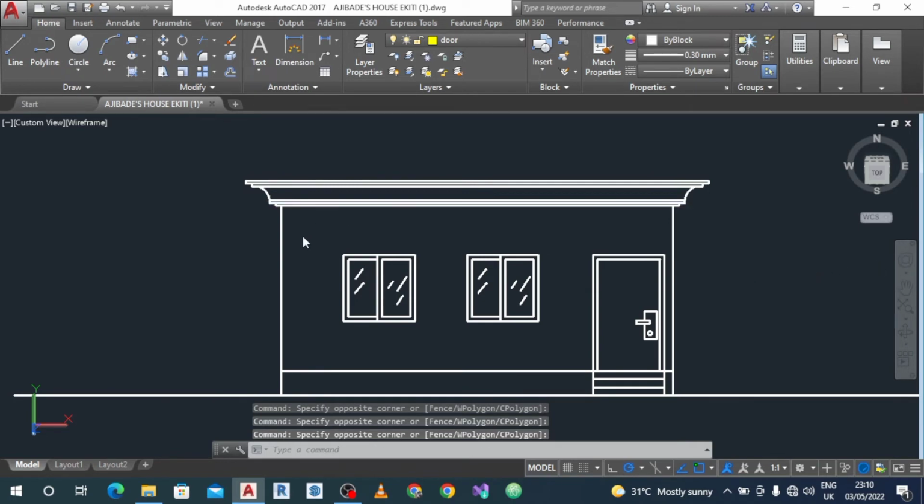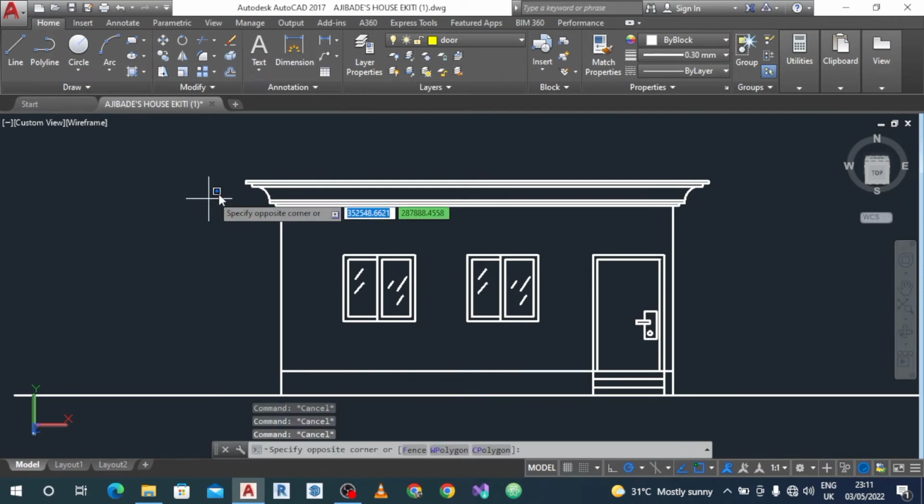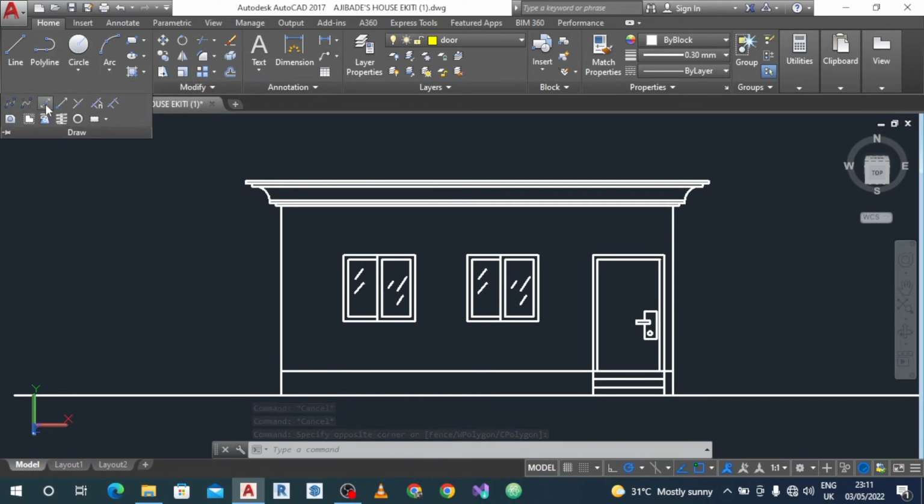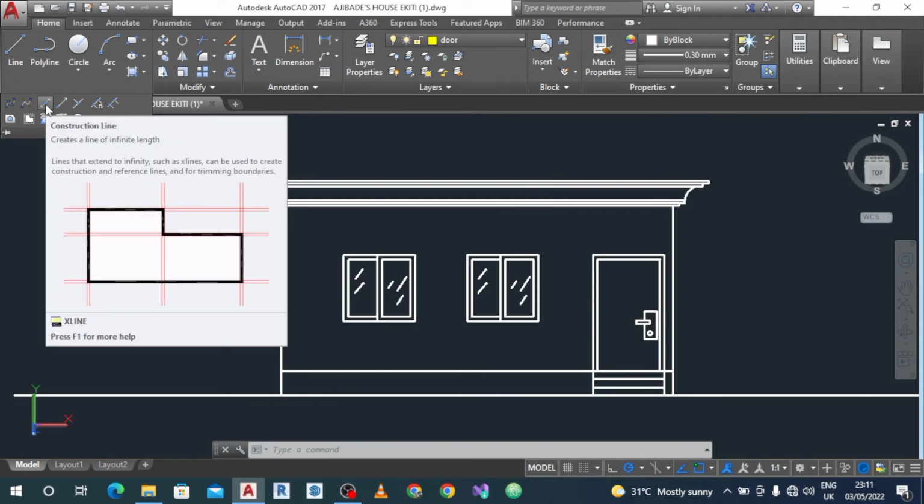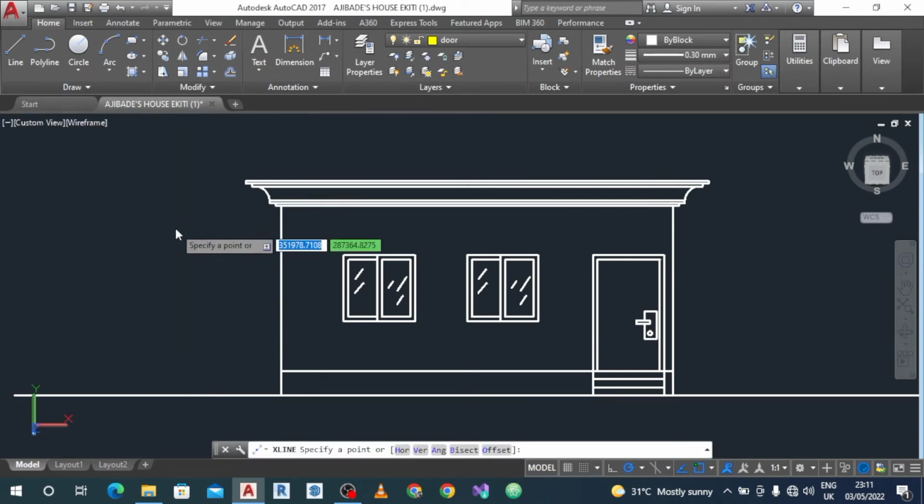Having to focus on our roof, I'll click on construction line, then after clicking on construction line, I'll click on A. A is to get an angular line. Now press enter.